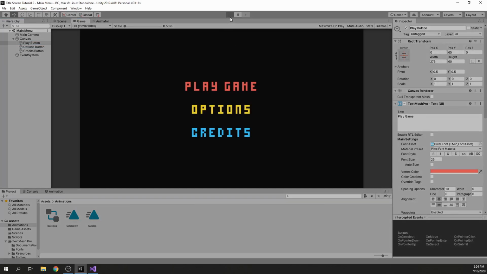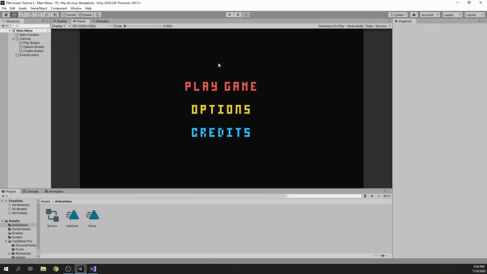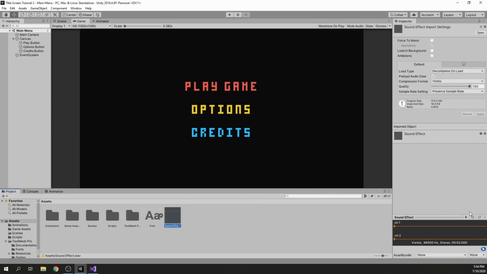Now let's try it out. As you can see, we successfully animated our buttons. But we are missing something. We need sound effects. I already imported an audio clip here, and I want to play this sound whenever we hover over a button. And to do that, it's very easy.